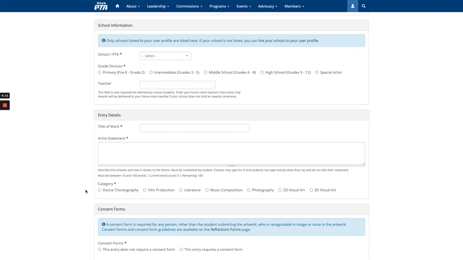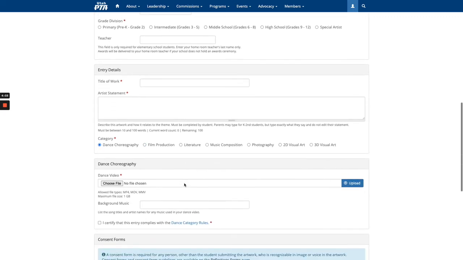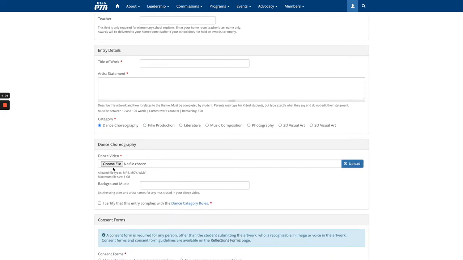You're going to select the category. Every time you select a category, a new section will appear that's pertaining to that particular category. You'll upload an entry using the section file right here where you choose a file, and then you'll click on upload.